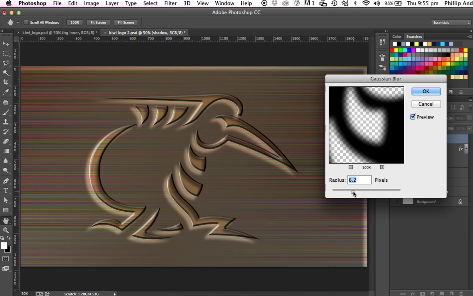I might just take it down a little bit. 4.8, that looks pretty good there, and it definitely gives it a bit more depth to the file. And I'll just go OK.